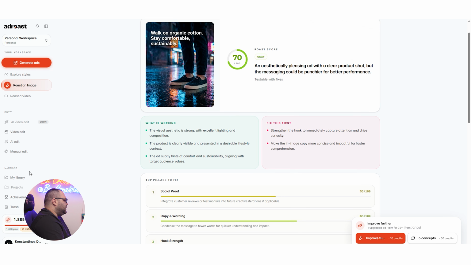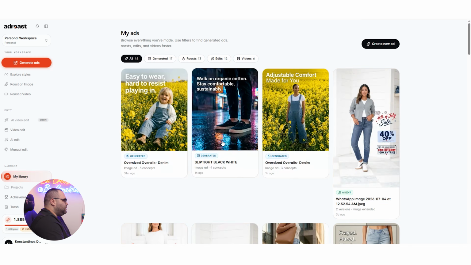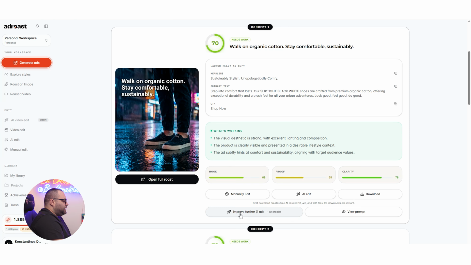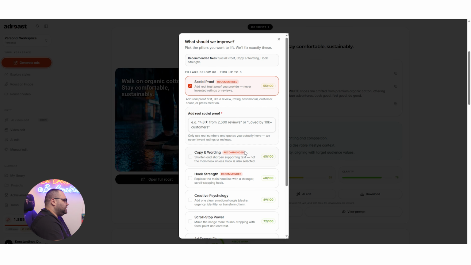So what I did is, let's go back to my library. What I did over here is that I pressed improve further in order to improve my score. In general, if we have 70, 75, 80, I'm using those. Here I wanted to just add some extra things, and over here I just put 2500 5-star reviews, and I also checked the copy and wording.